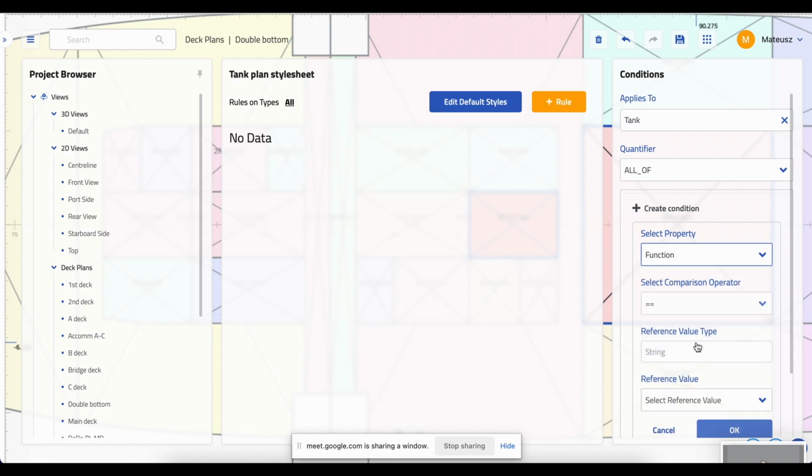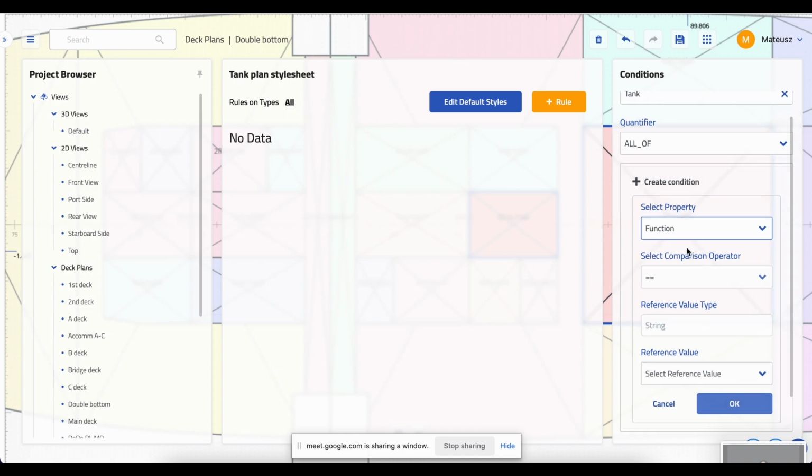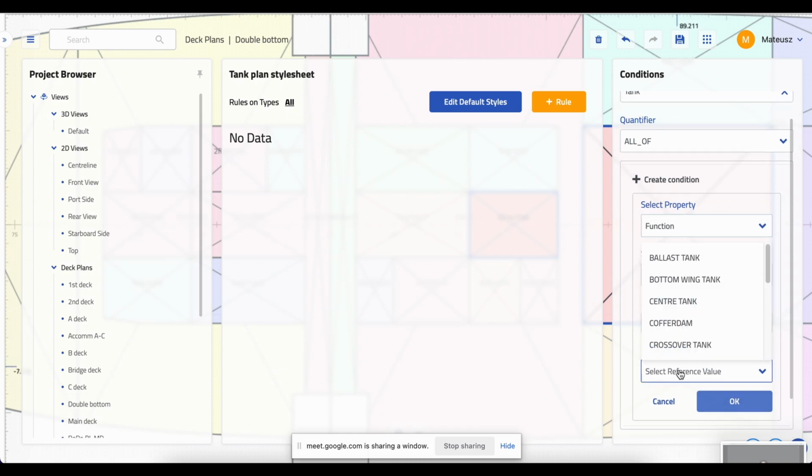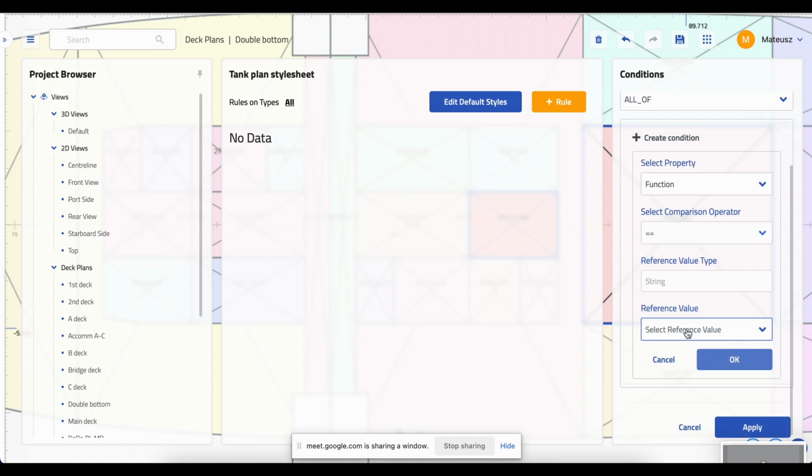So we create a condition, and our condition on which we will differentiate our tanks will be a tank function. So we have basically 4 functions: a ballast tank, a storage tank, a leakage tank, and a crossover tank. We select the function, and the first tanks we have created were storage tanks. So we go for a storage tank.